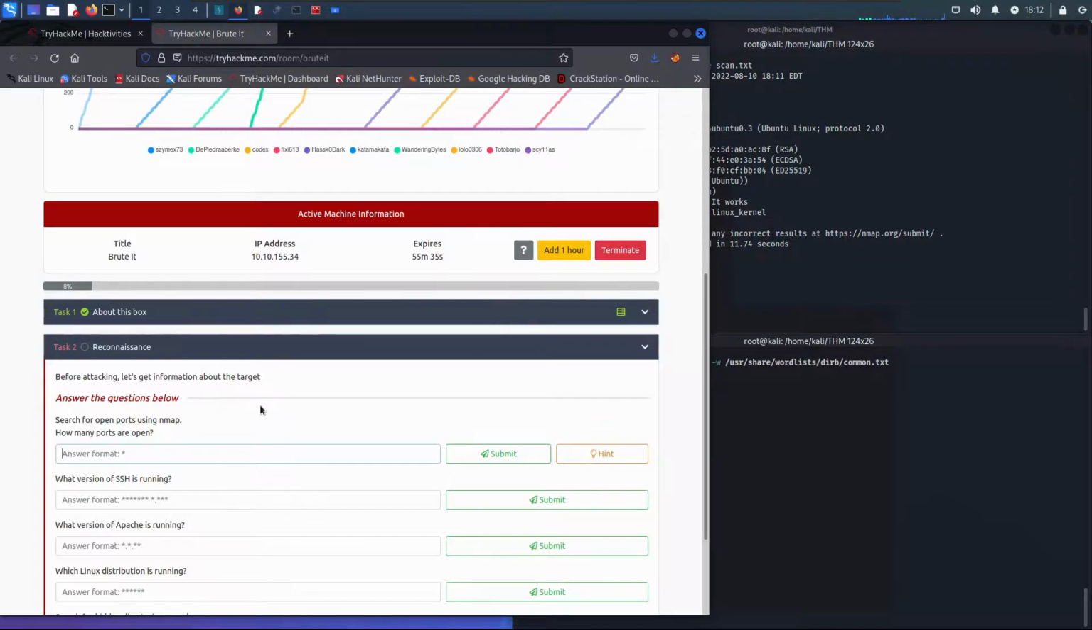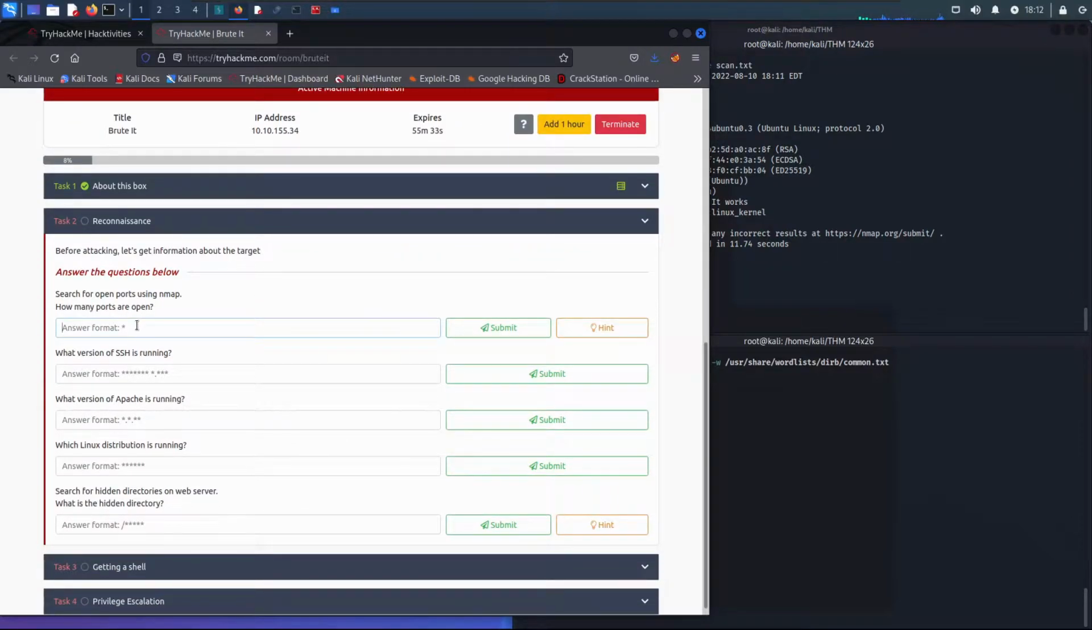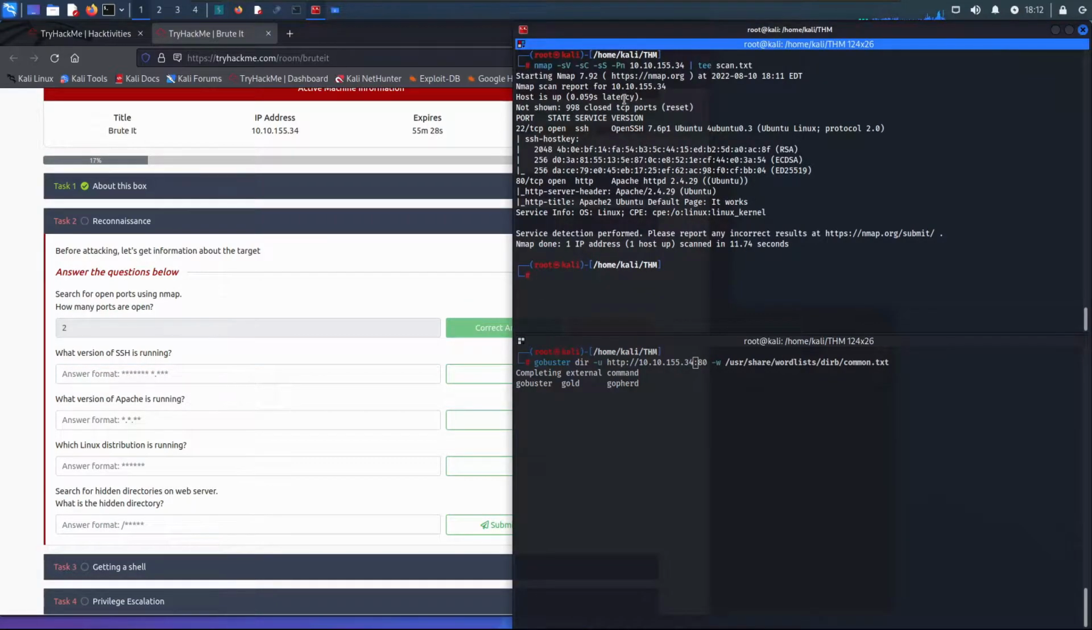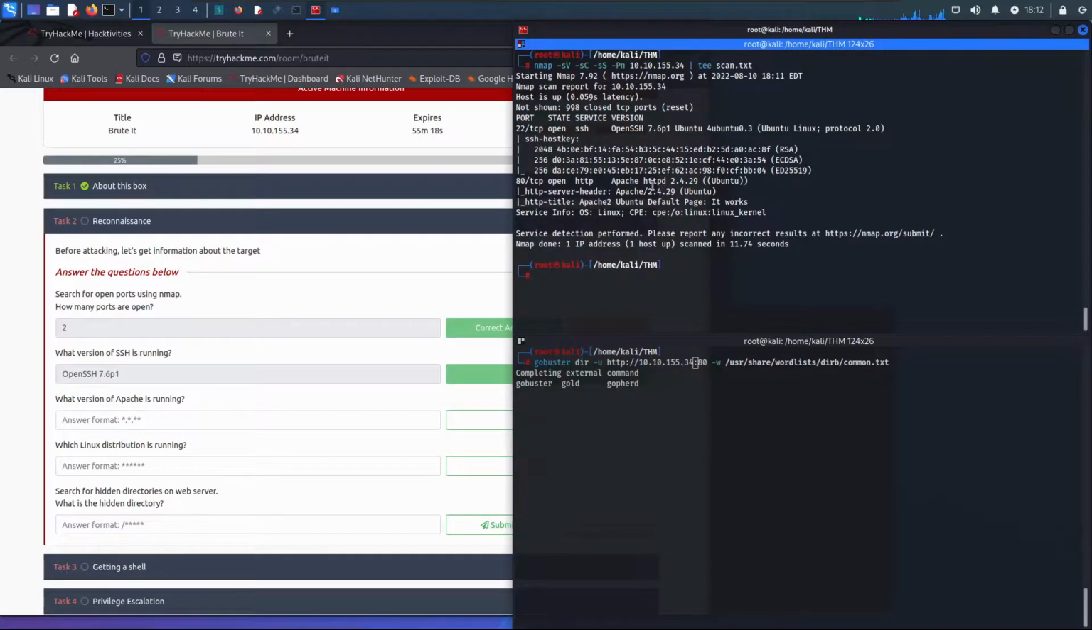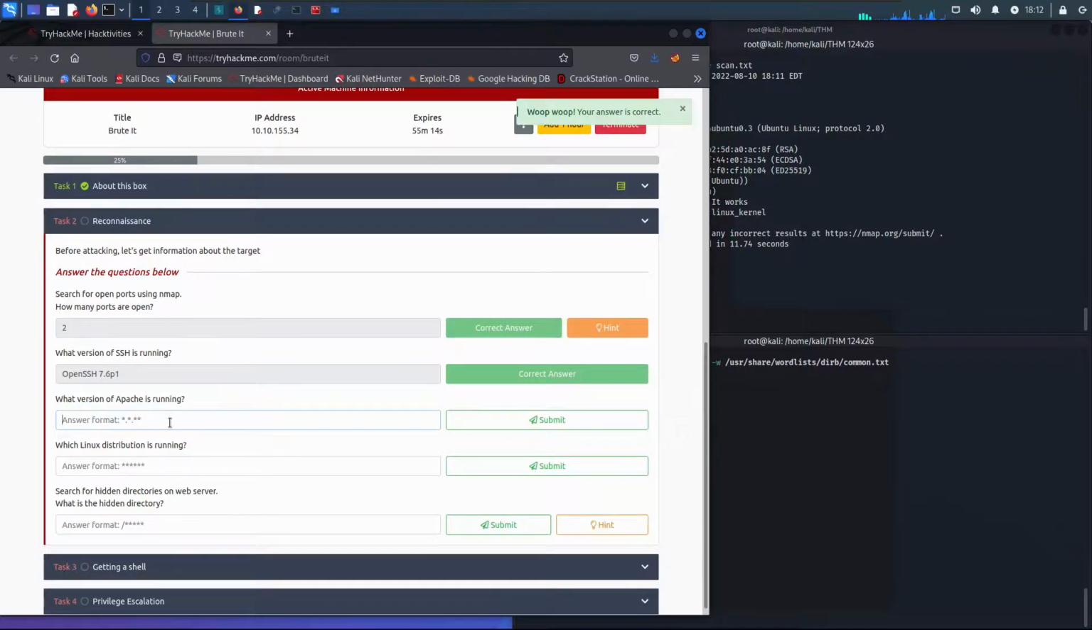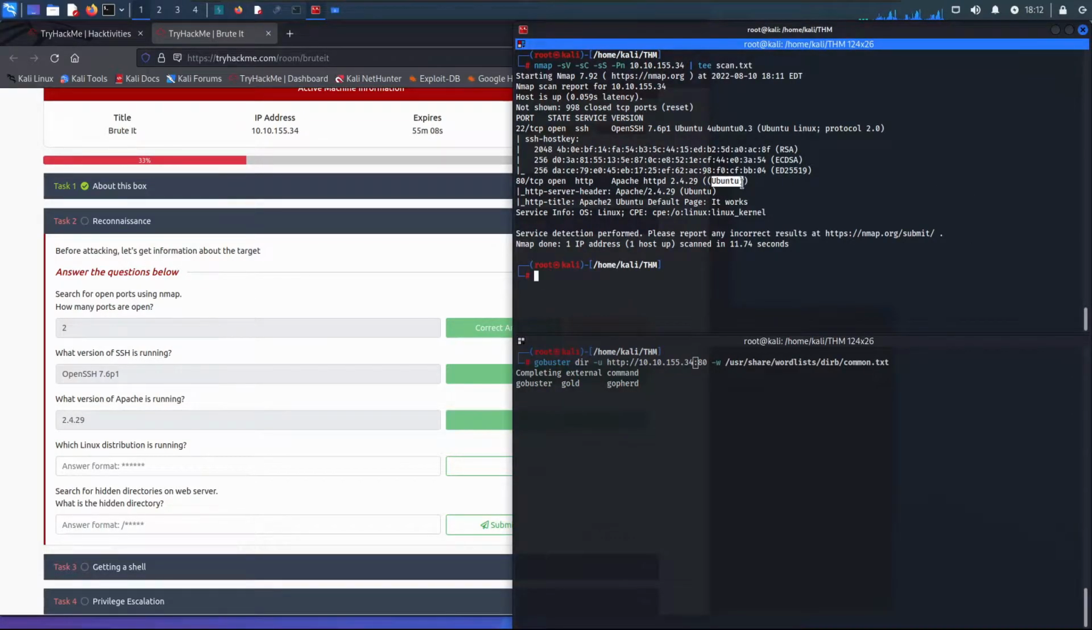So we can mark these as completed. How many ports? 2. SSH version. So that should be this one. And Apache version. That's Apache. And Linux distribution, so this is Ubuntu.